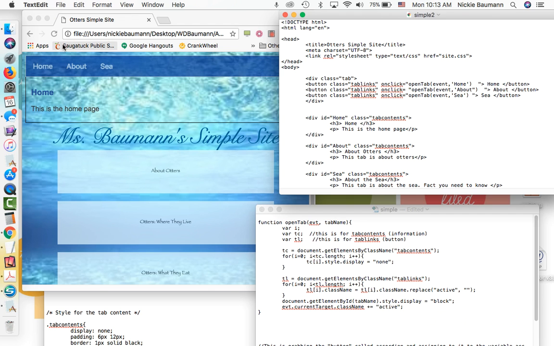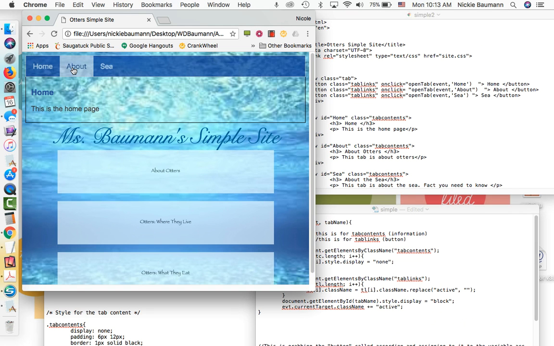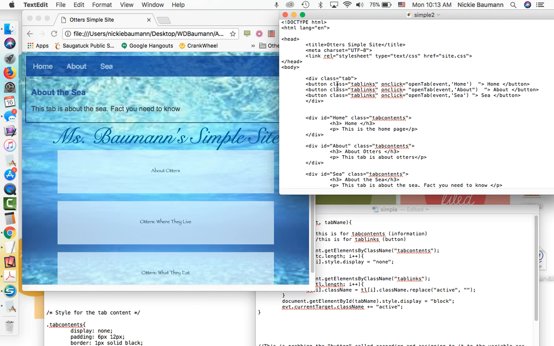Lot to think about. So I'll refresh, and there it is. Uh-oh. About didn't work, so let's double check. The reason why about didn't work, you'll see how about's not working where home and C work, is because if I go to this openTab about, you'll notice that I used a closing quotation mark. I need to have an apostrophe. So save, refresh.